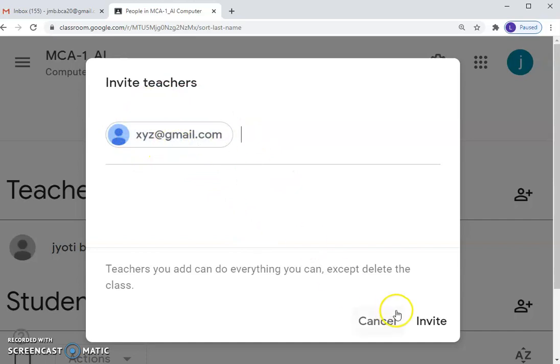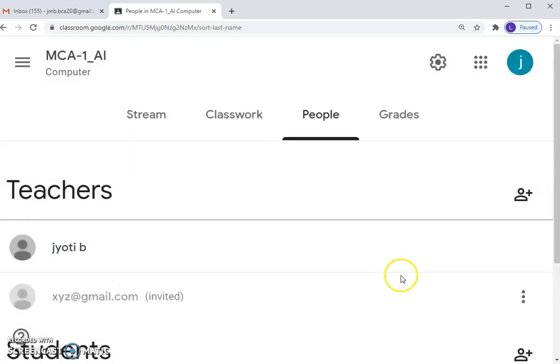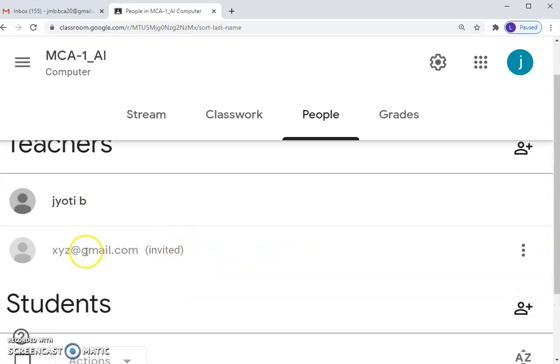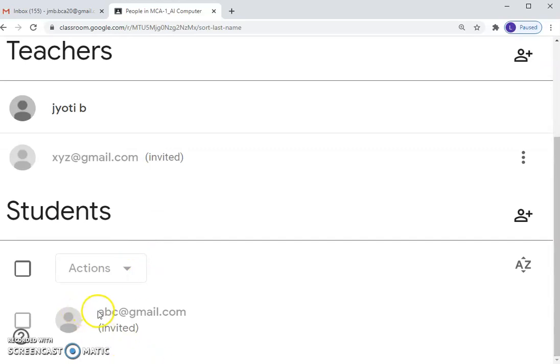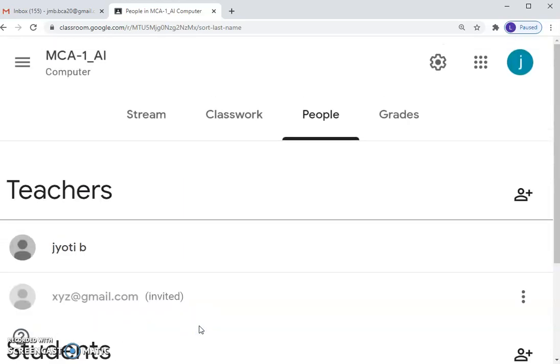Once you enter the teacher's email ID, just click on invite. An invitation mail will be sent to the teacher, okay, with a joining button in that email. Once the teacher clicks on that email and joins the class, here you will see this teacher's name and email ID highlighted. Right now it is not highlighted because the teacher has not yet accepted. Same for students also. When students join, all the students list will appear here. Okay, and it will not be blurred like this. It will be properly highlighted.